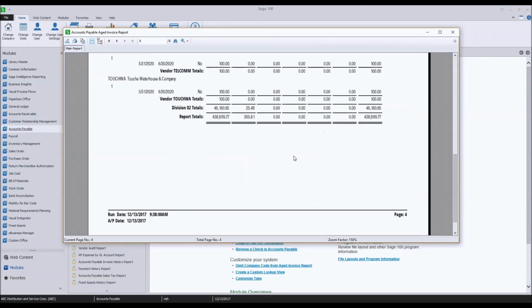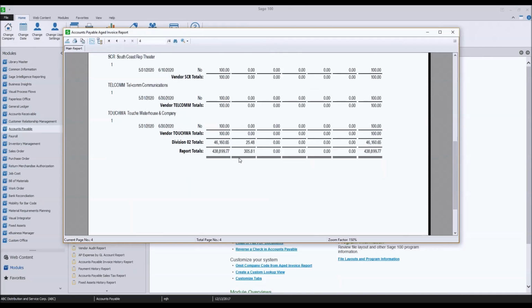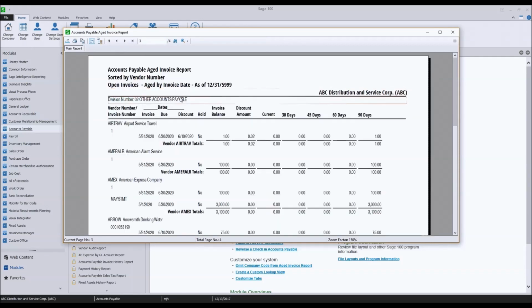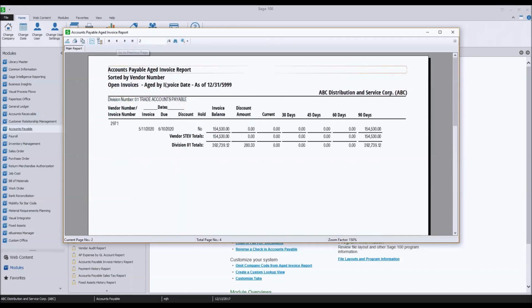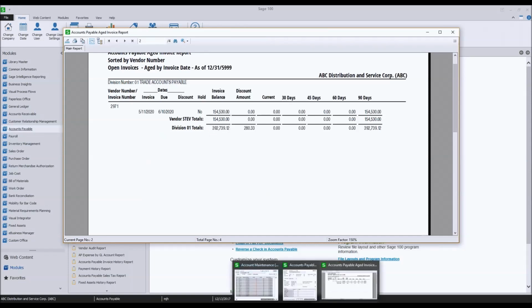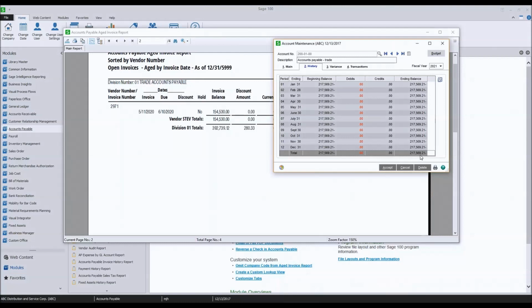So I look at my last page of my report, and I ran that was Division 2. Let me go get Division 1. Division 1 indicates a balance of $392,739.12, but if I look at my general ledger, I'm off. So I have to figure out why I have a discrepancy here.